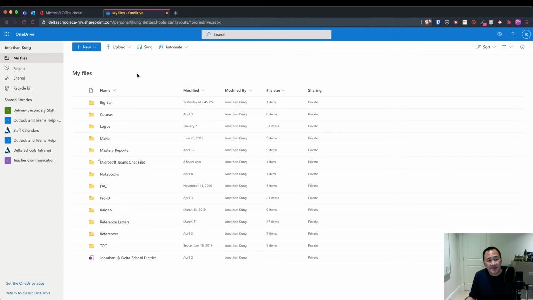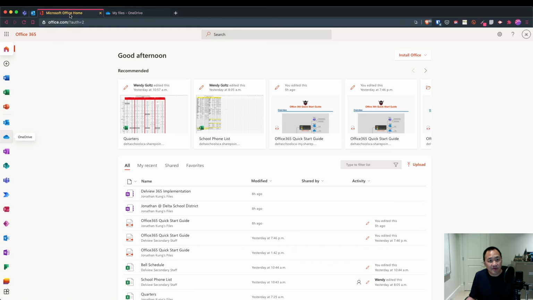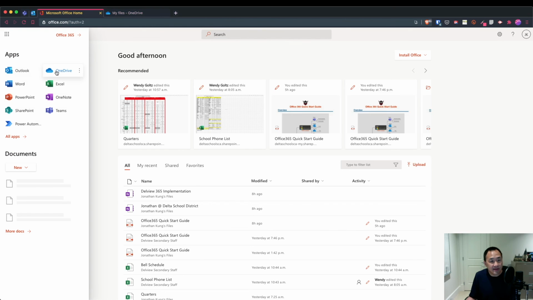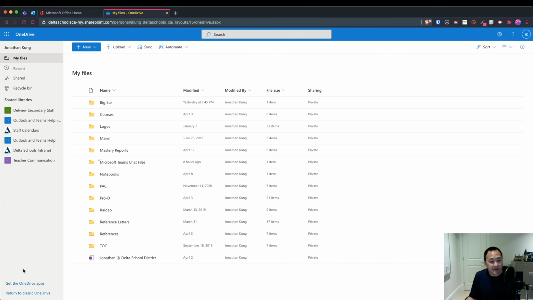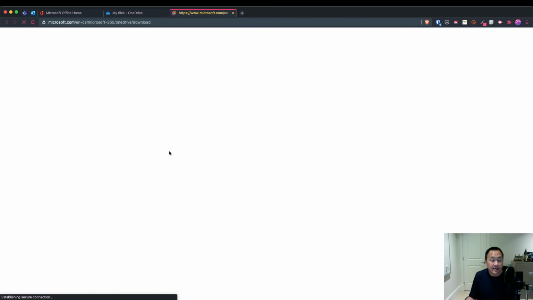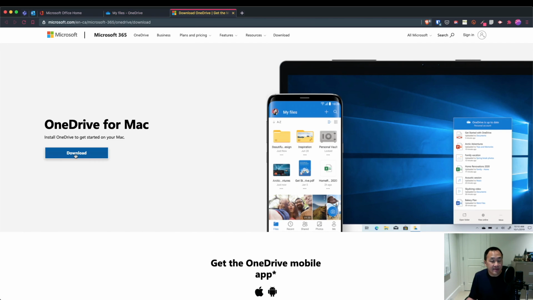So that's pretty much it. You can access it, again, from the portal. You can access it, I think, from this waffle. Yeah, from the waffle. Or this is actually one that I recommend that you download. To download it, you go down here to the bottom left corner. You click on Get the OneDrive Apps, and then it'll allow you to download it.